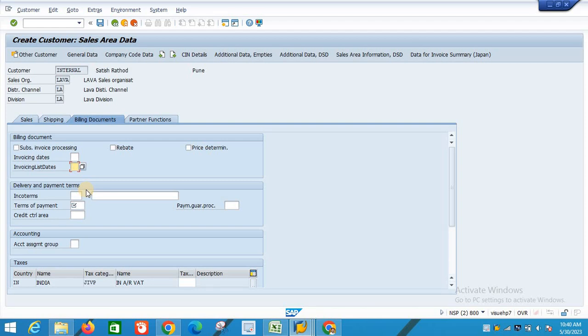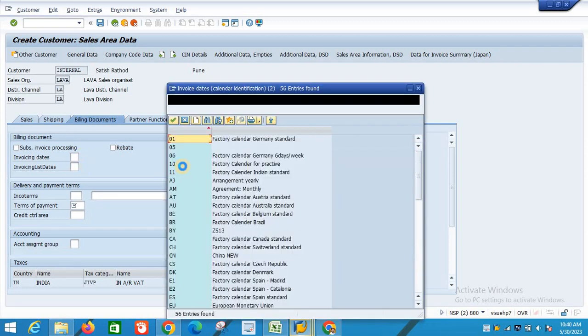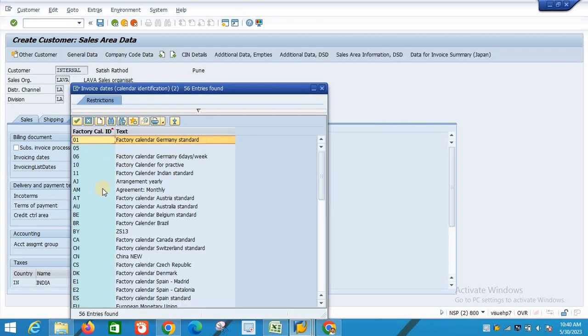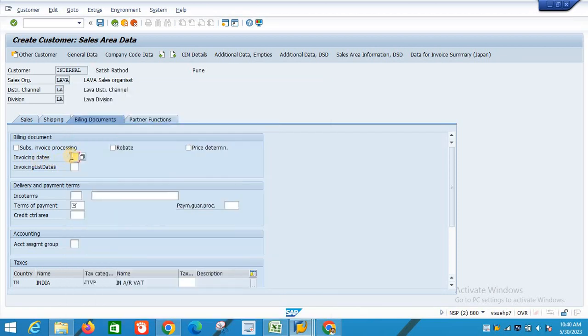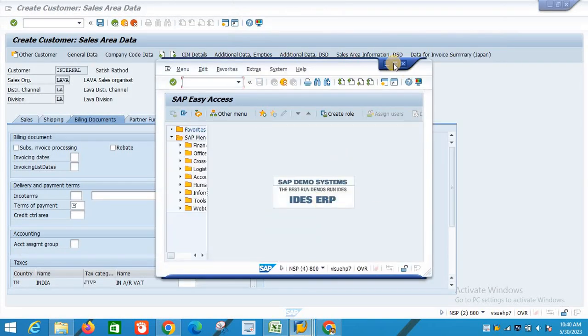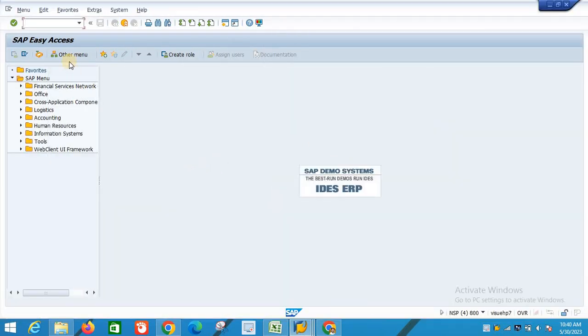There are two important things here. Invoicing date, we can mention here as a calendar. And if you want to process the invoice on that particular date, then there is a T code, that is VF21. Here we have to maintain the calendar, meaning on which date you want to process it, and if you want the list of those invoices, then there is VF21.